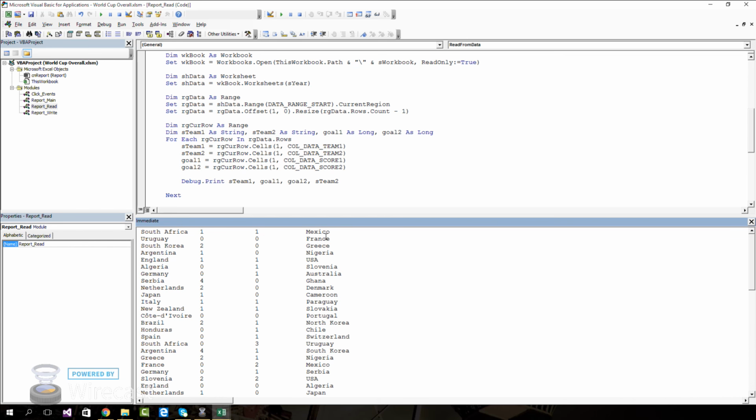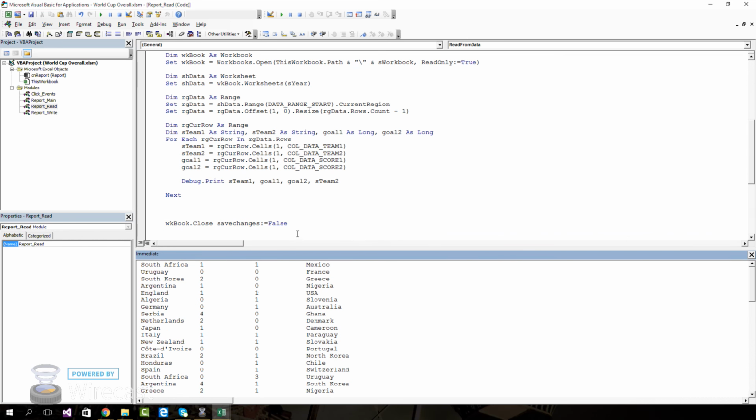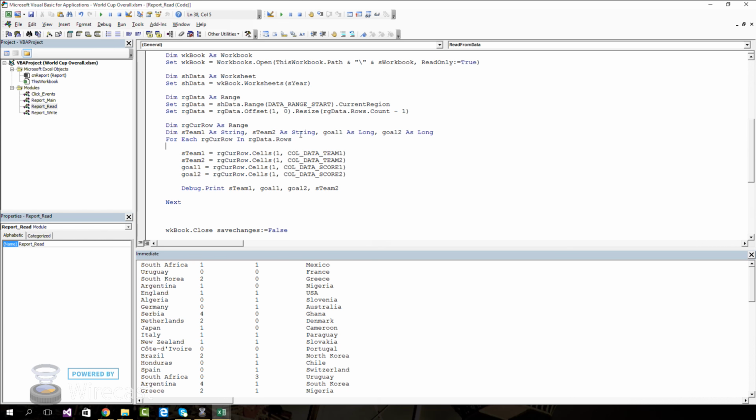So South Africa, Mexico was the first match, and the last match, the World Cup final, was Netherlands and Spain. So it read the data pretty well. So we know at this point, all we're concentrating on is reading our data, and we know that what we have is very solid, and we still haven't even thought about the report. So we don't need to worry about our report at all at the moment.